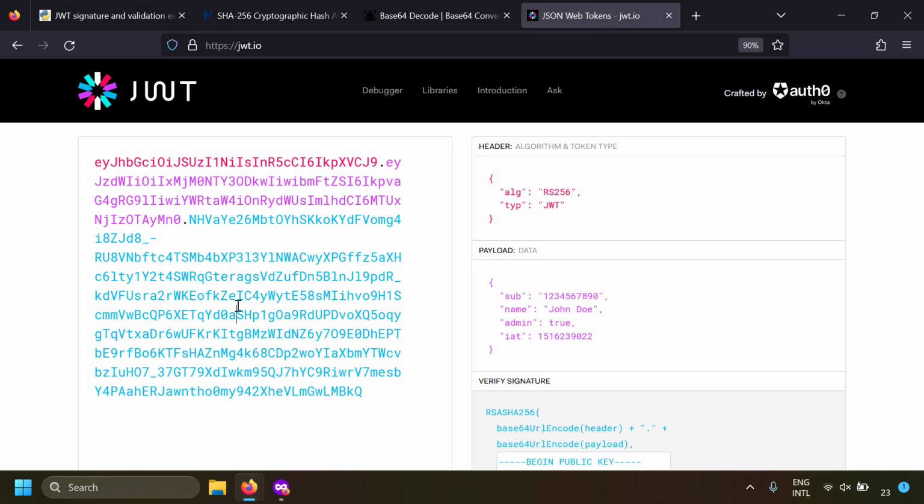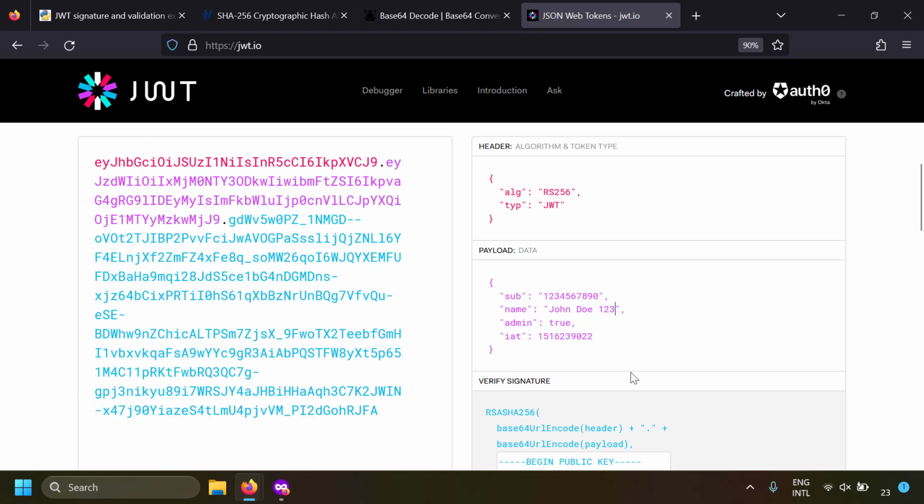Suppose during the transmission, some malicious attacker or a hacker actually intercepts the communication and tries to modify this JWT. Let us think the hacker wants to change the JWT payload. He wants to change the name from John Doe to John Doe 123. Manipulating the payload is really easy because you just take the JSON, modify the JSON and create a base64 URL encoded version of this. So you'll get the modified payload.